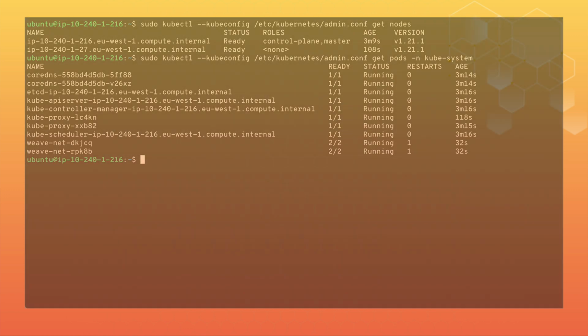This concludes this lab. In this video, we use Terraform to deploy the required infrastructure for deploying a self-managed Kubernetes cluster.